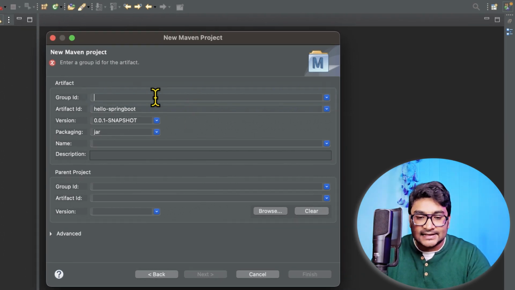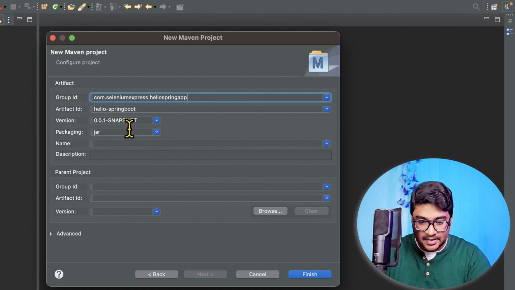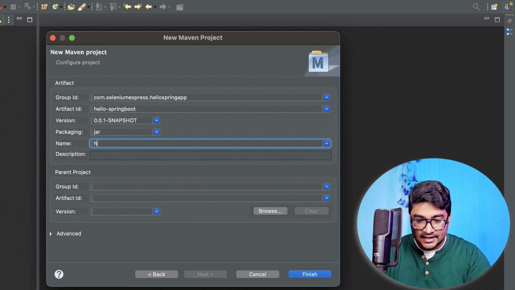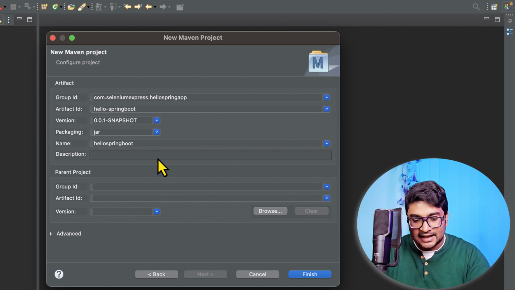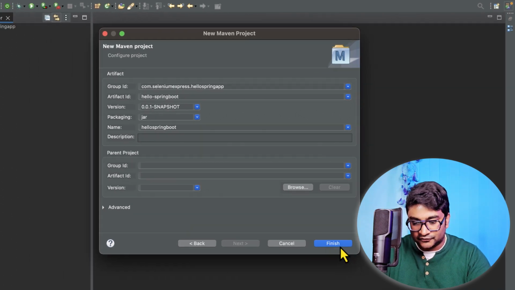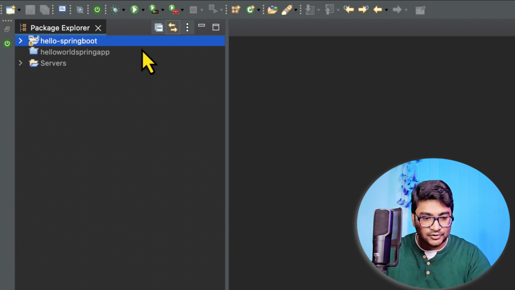The group ID is going to be com.seleniumexpress.hello spring app, something random I'm giving. The name of the project, I'm going to be saying it as Hello Spring Boot project. The description, I'm going to leave it blank, and I don't have any parent project to specify here. So these are the details of the project, and I'm going to click on finish. This is going to help me create a Hello Spring Boot project.